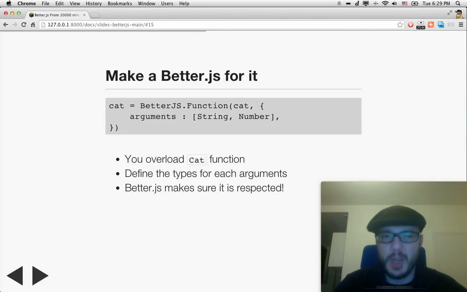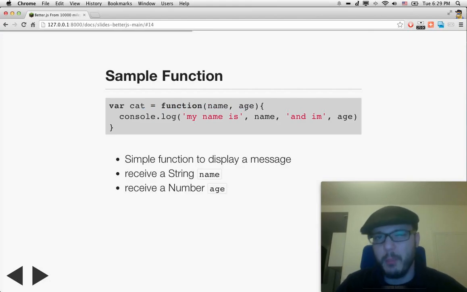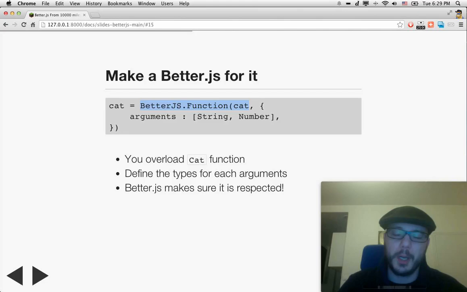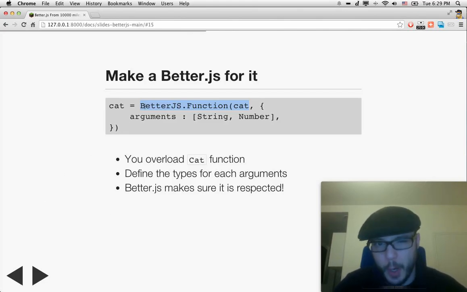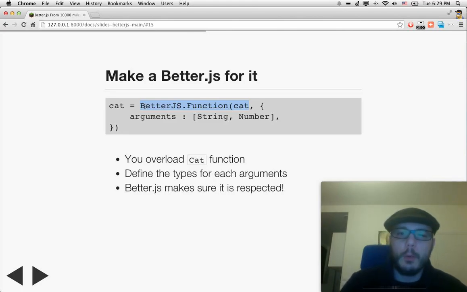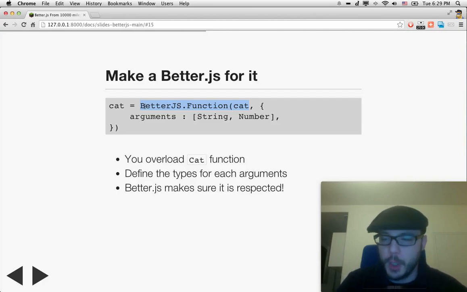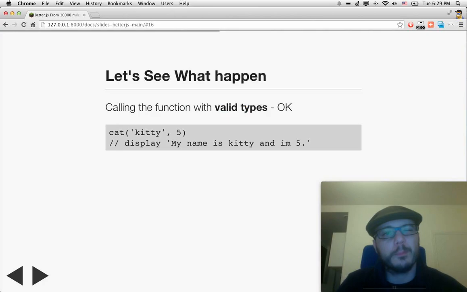We overload the cat function, like this, Better.js function cat, and we define the arguments as being a string and a number, because we got the name and the age. This is it. We have made a Better.js for it. We have defined the type of each argument. Better.js will make sure this definition is respected. So let's see what happened.